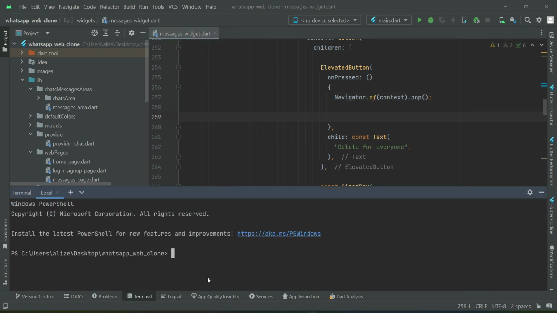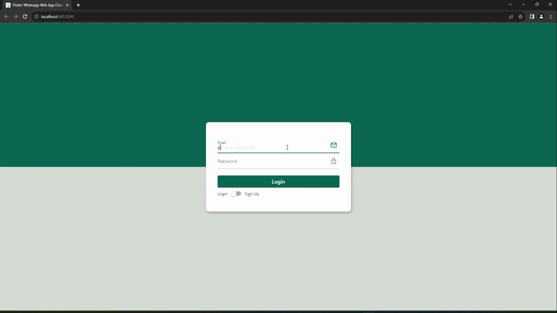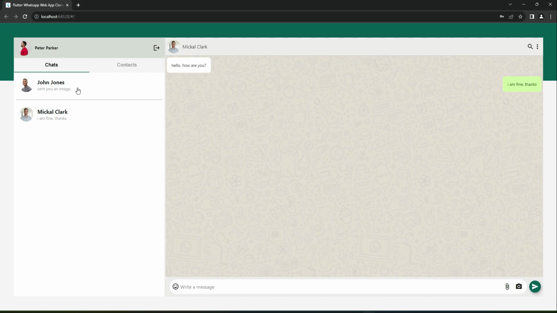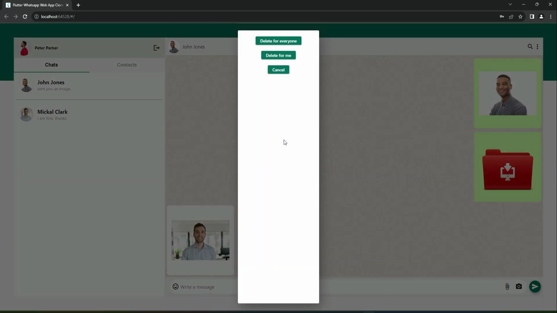So let's test our application just to see how it looks. Now if I open any chat, let's say I want to delete the receiver's message. If I tap on it, I do not see the dialog box. As you can see, only if I tap on my messages will I see the dialog box which you see here. So only on my messages I see that.